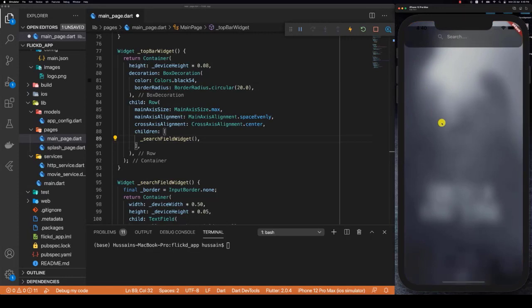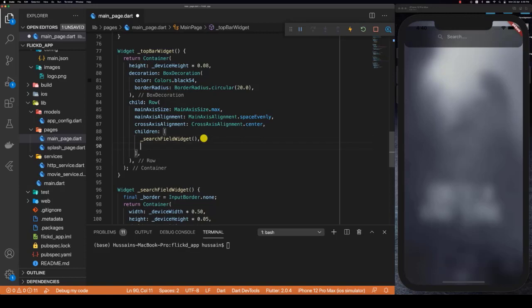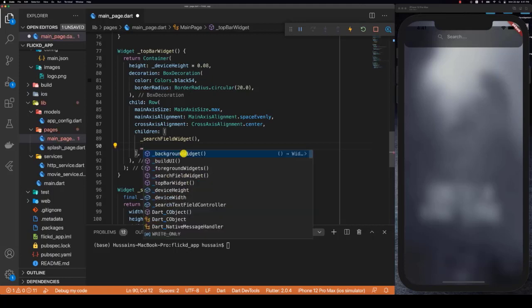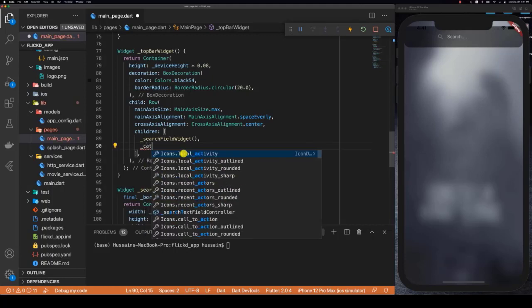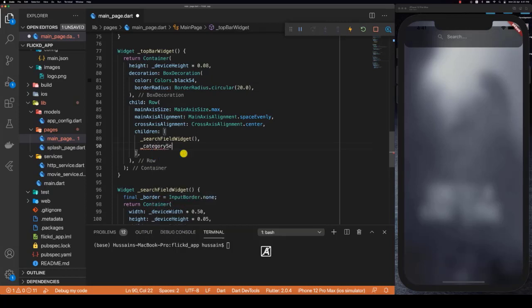So previously we left off with having a widget that had a search field inside of it. And now in this video, we're going to be adding the actual category selector to this widget. So to get started, I'd like you to go to the _top bar widget function that we have. And for the row child that we have inside of the children's attribute, I'm going to, after the search field widget, create a call to a new function, which is going to be responsible for generating this category selector. And I'll call this category selection widget.